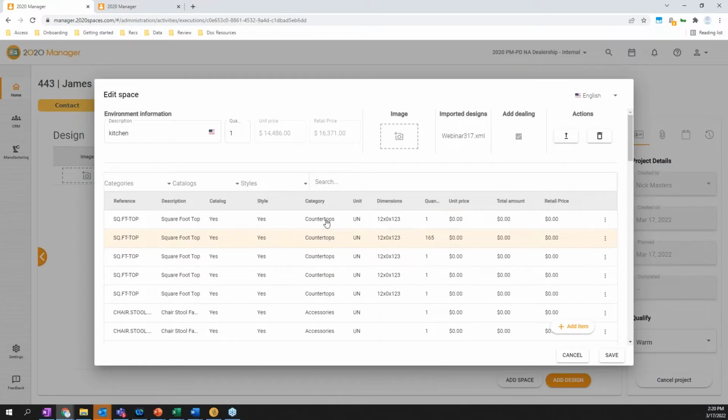Let's just say, perhaps I don't sell countertops, but I wanted countertops in my design. So maybe if I wanted to hide this or not show it on an itemized quote, I could come in here, delete it, or I can edit the description. You have flexibility. I can add new items into an existing design if I want to as well, just by clicking add item.